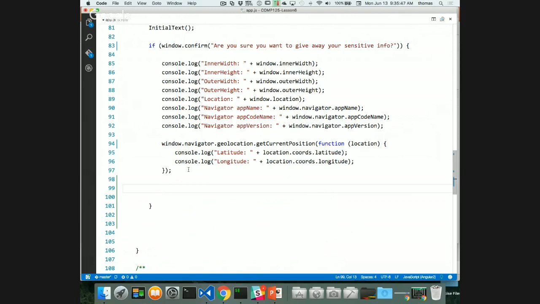So if I ask you a question on the quiz on Wednesday, and I say, what does the BOM refer to? Window, or something else, or the window refers to what? The browser, right? I've asked you these questions before. DOM, document, refers to the HTML page. Those are the two things you have to understand the difference of.